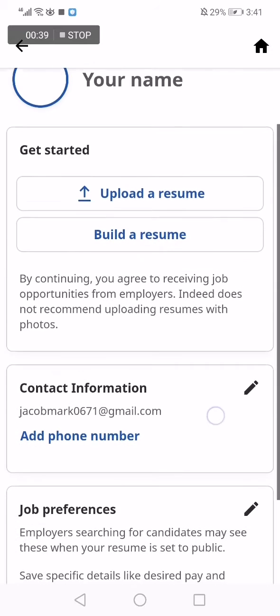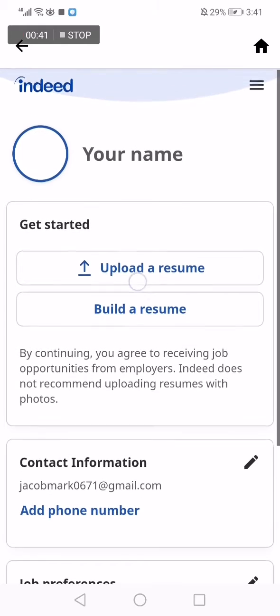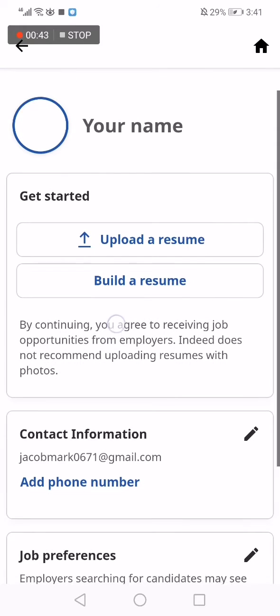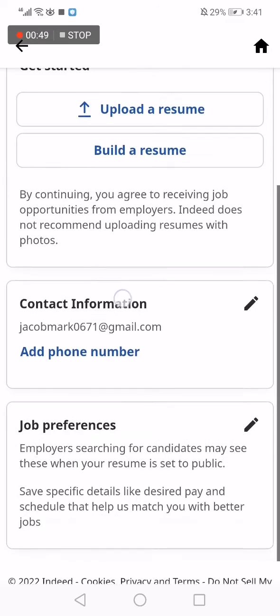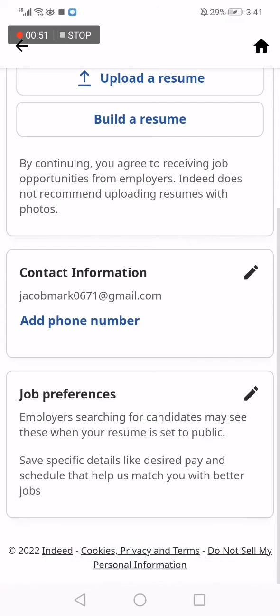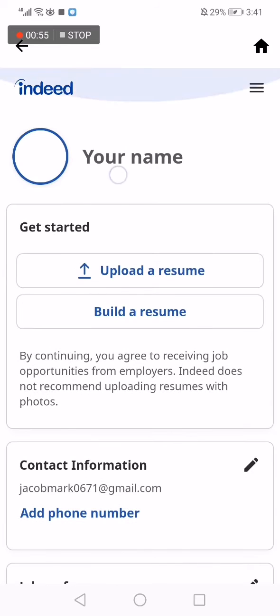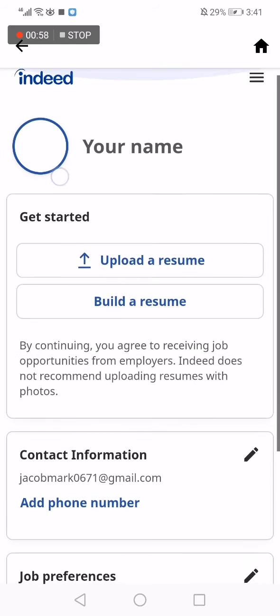And now from here you can upload a resume or build a resume, and you can also add a phone number or your contact information or job preferences, and also your name and your profile picture.